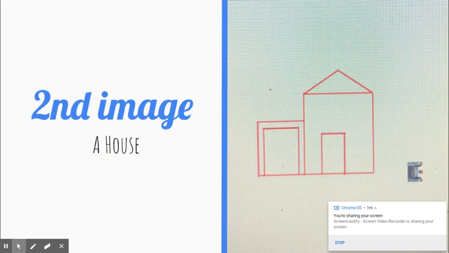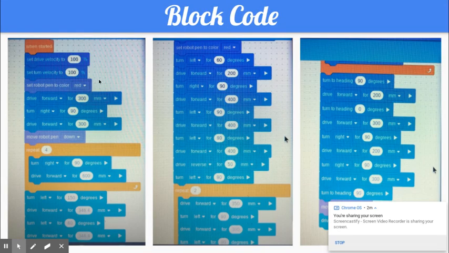My second image is of a house. This image took the longest time. It started off with setting the drive and turn velocity to 100% and putting the pen color to red.